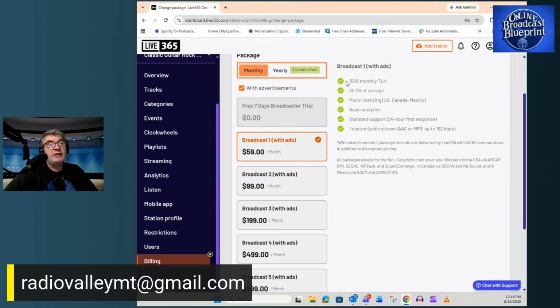You also get 50 gigs of storage. Storage is all the things you're uploading, all your music, any other audio files, even JPEGs or pictures that you want to display. All of that goes into your storage. It includes music licensing for US, Canada, and Mexico. Basic analytics, which shows you the basics, but I won't get into that right now.